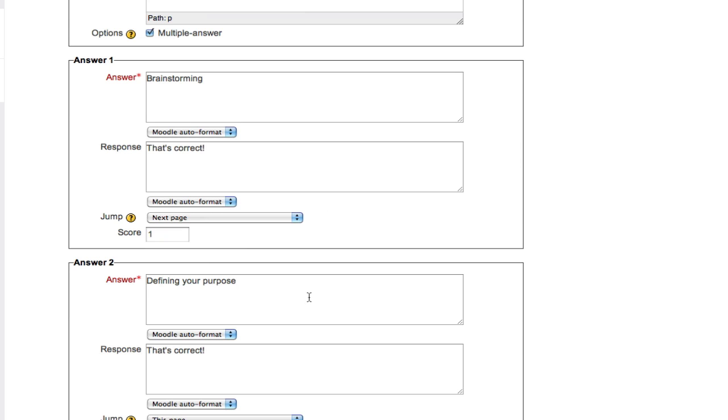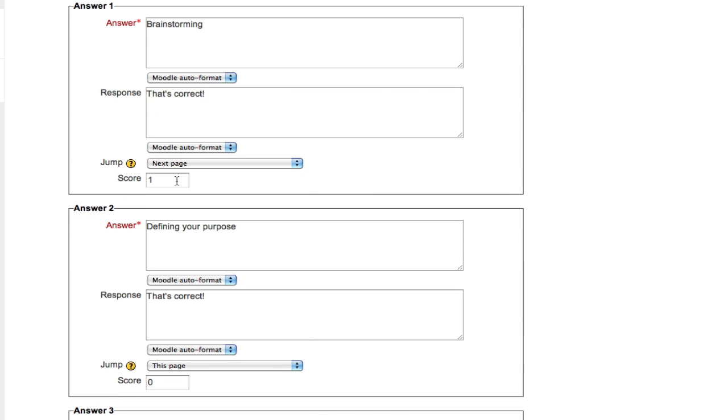How does Moodle know what's correct and what's not? Well, brainstorming and defining your purpose are both correct answers, so I'm going to give them a score. Now, this score could be a 5 and a 5, or this score could be a 1 and a 1. If I set my lesson up to be worth 100 points, I don't have to have all of my questions add up to 100. I could, but the way that Moodle will handle them in the lesson is that they will average them. So you'll get a 90% out of 100% if you get 90% of the questions correct. The points don't have to add up to be exactly the total that you've determined.